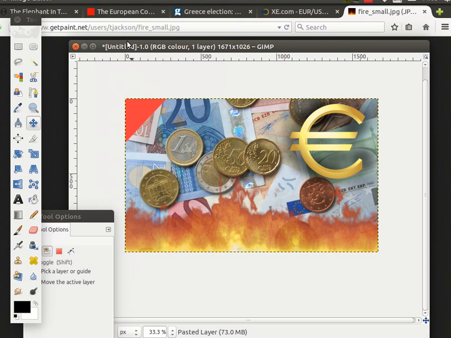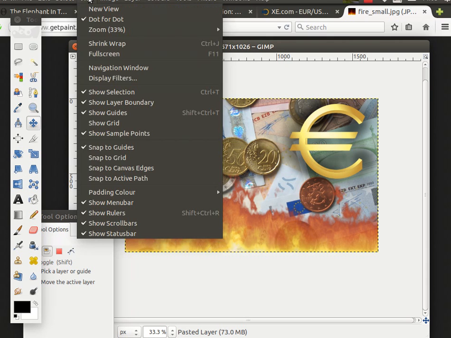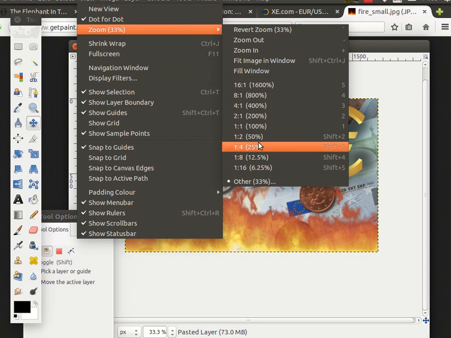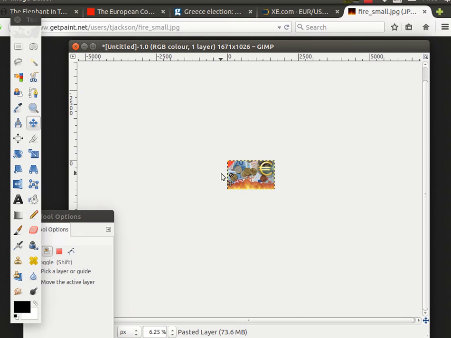And let's have a look at it at a small size, just to make sure we get our point across, because sometimes this doesn't work. We get it wrong. So let's have a look at it at 1/16 size, that's about the size that you'd see it on Google, on YouTube. And yeah, that still gets the image across. You can see that it's about the euro, you can see there's money, you can see there's some burning going on, and that's just about it.